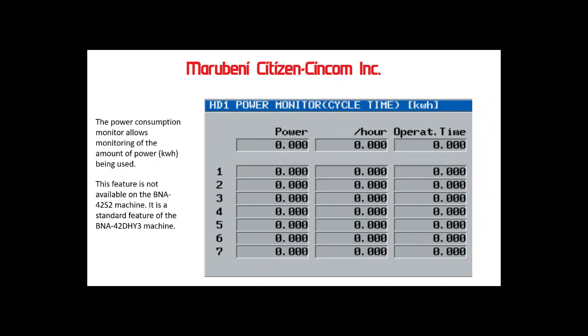Here's another screen that comes with the DHY. It's a power monitor screen. So the power consumption monitor allows monitoring of the amount of power being used. So obviously when you run your job, you can find out how much your electric bill's going to be at the end of the month, right? See if you charged enough for the job.